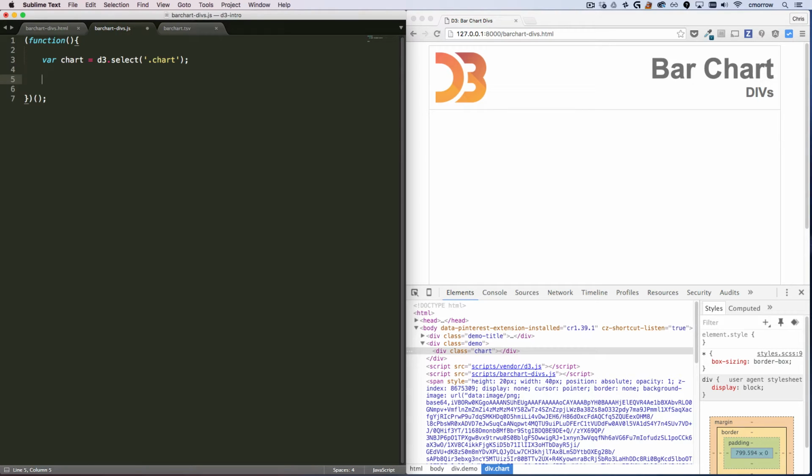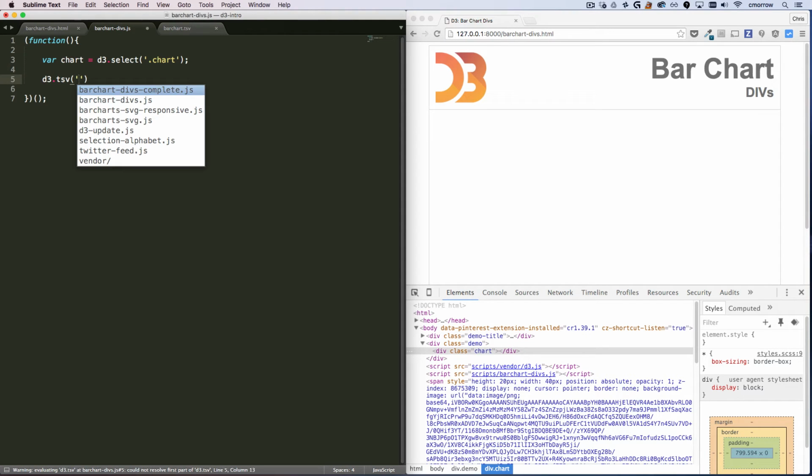The next thing we need to do is actually get the data. D3 has many different helper functions, and one is tsv. It takes a parameter, the first of which is the path to the data.